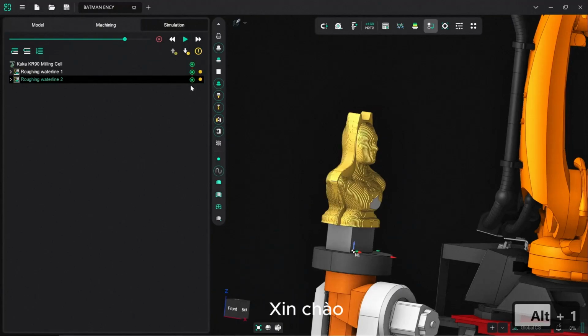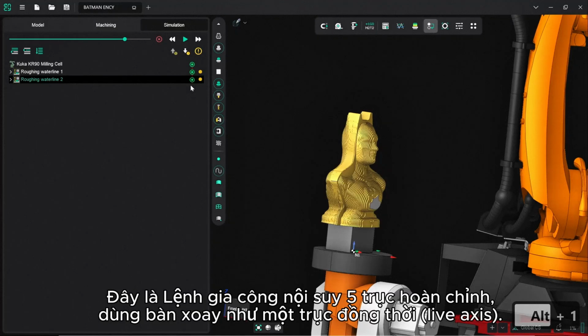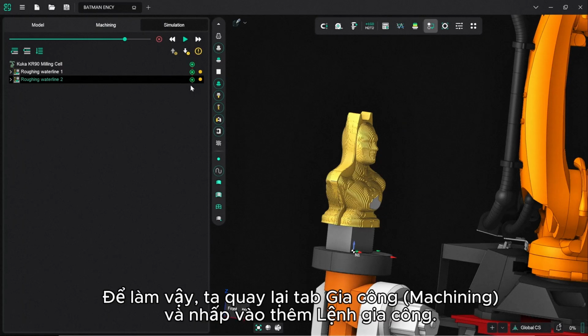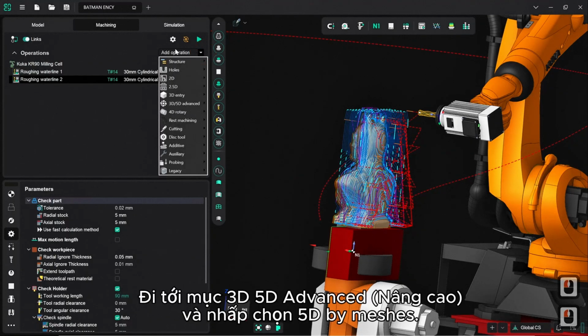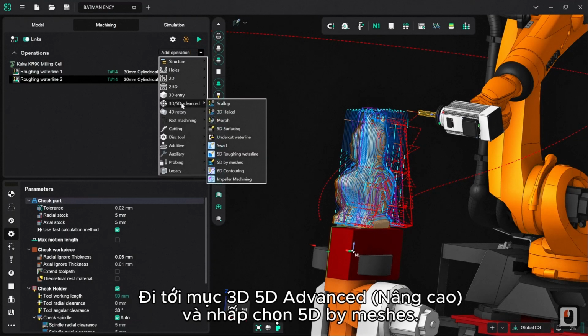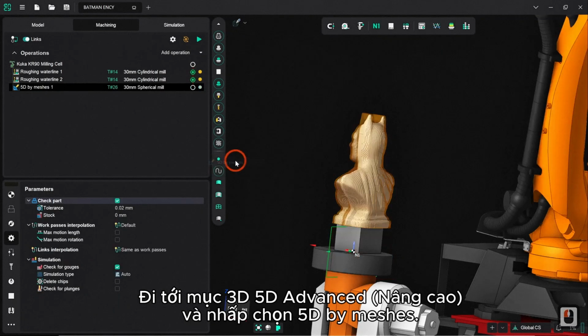Hi there. In this final video in the series, we're going to go through a 5D by meshes toolpath operation, which is a full 5-axis interpolated operation using the turntable not as an indexing tool at this point, but as a fully live tool. So to do so, we're going to return to the machining tab. We're going to click on Add Operation, go to 3D 5D Advanced, and we click on 5D by meshes.